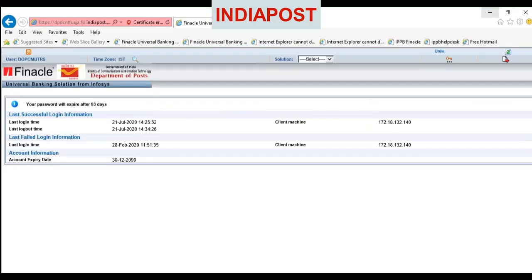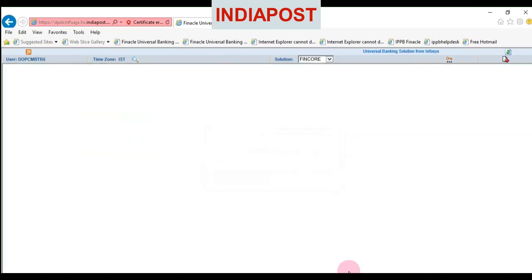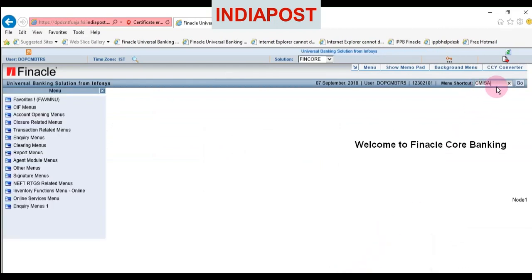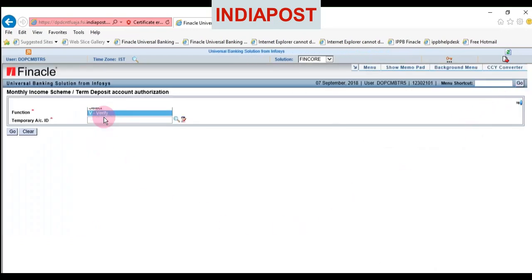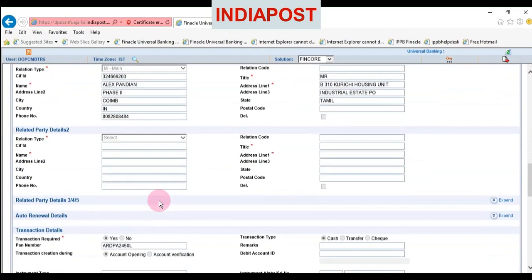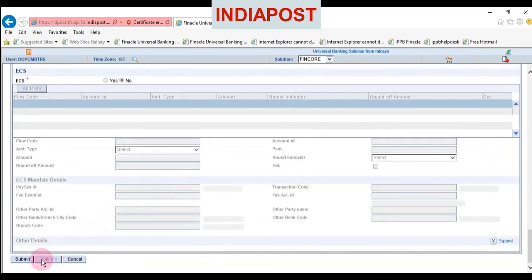Now log in as supervisor and enter the menu CMIS AOPV in menu field and click Go. Choose verify, enter the NSE account number, that is a temporary account ID created, click go. The supervisor has to check each and every field with the application in his hand. If he is satisfied, he can click submit as a token of approval.